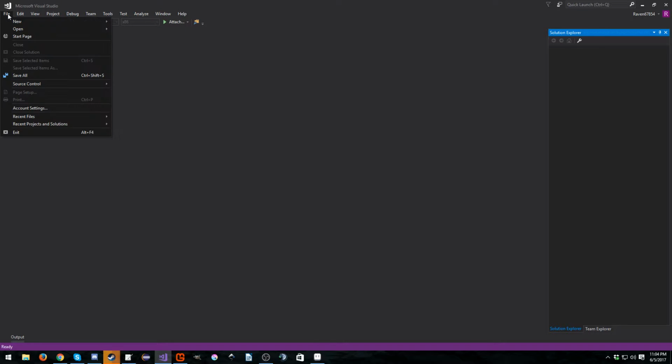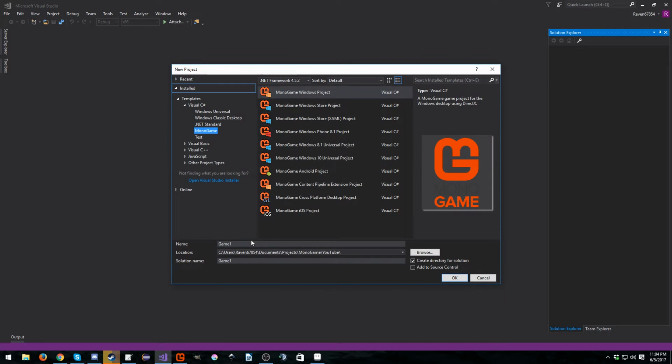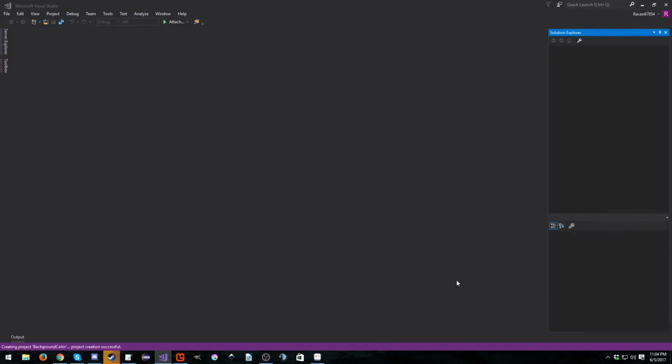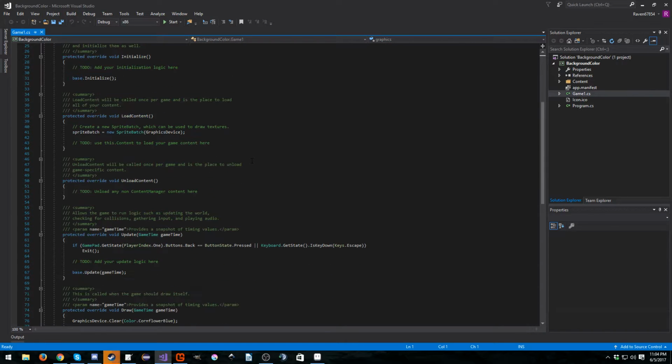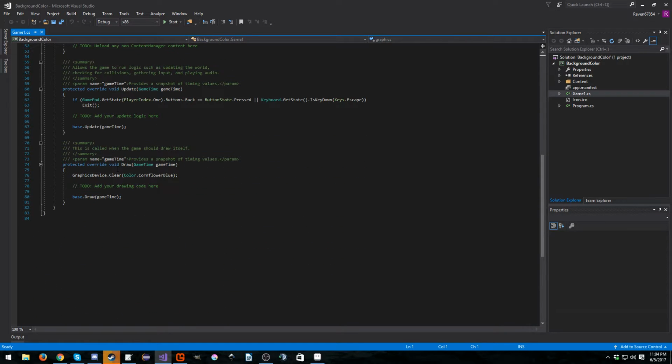So, first off, we go to File, New, Project. We make a new project here, and mine's already set up, but you can change the location if you'd like. And I'm just going to call this background color, and I'm going to make it a Windows project, and we'll just hit OK. We'll open up Game1.cs, and we'll just scroll all the way down to our Draw method.